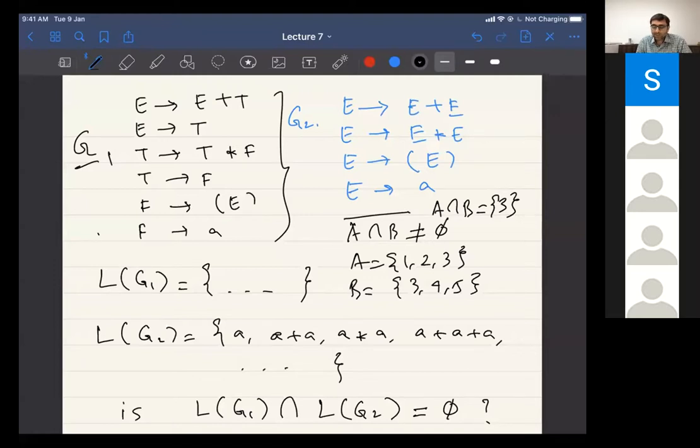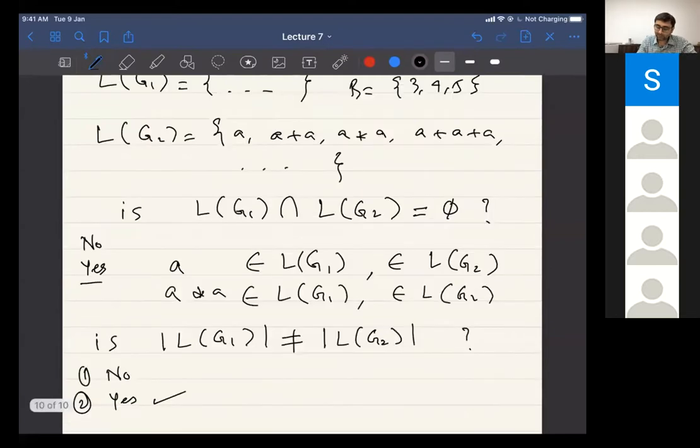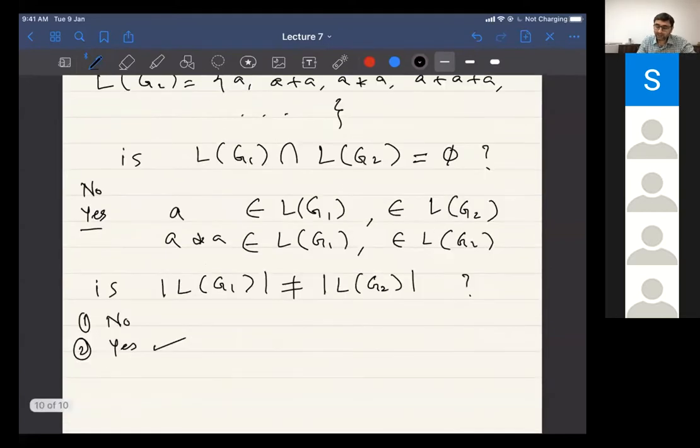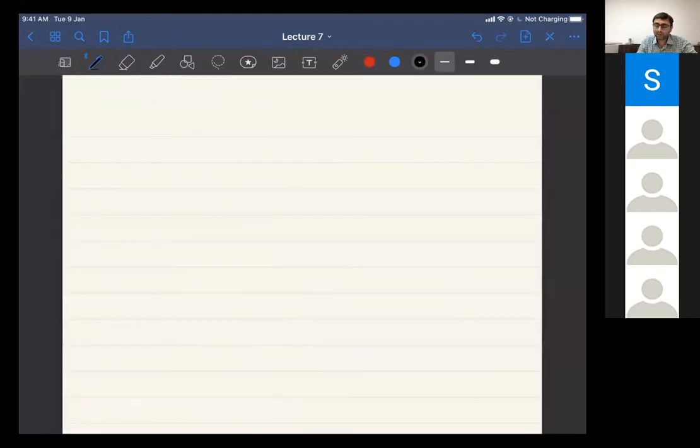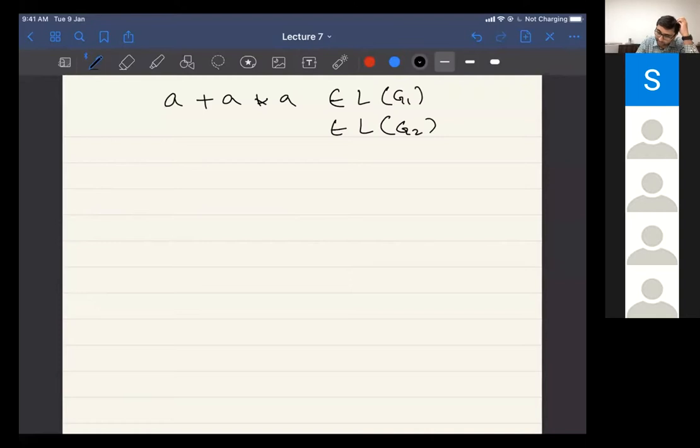So is there any difference? We will talk about that difference in detail in the next class, but let me give you one simple description. Let's say I have the string a plus a star a. We know that this belongs to L of G1 as well as L of G2. So this string belongs to both the languages generated using two different grammars.